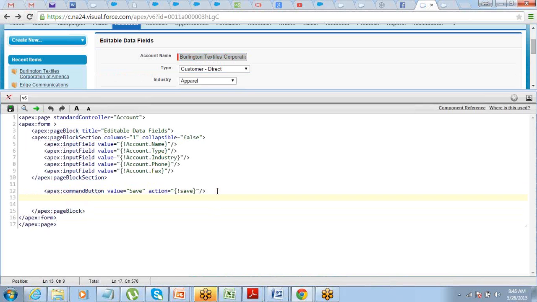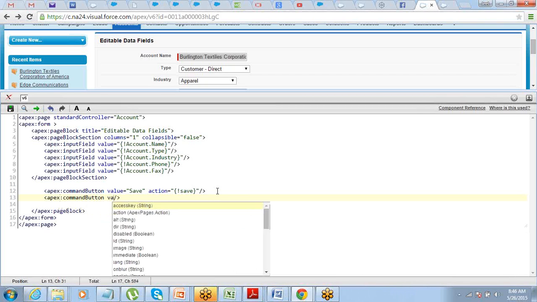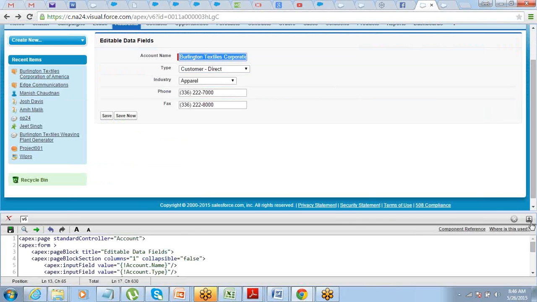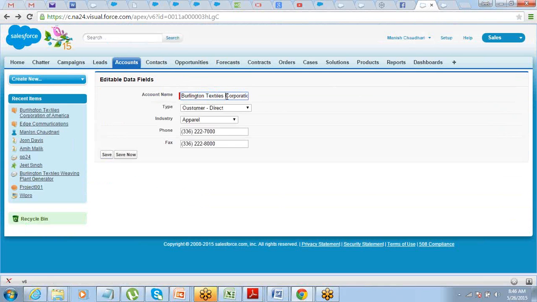So let me put another button here. Apex command button, value: save and exit. Sorry, save now. Whatever, this can be whatever you want. Action has to be quick save. So this quick save will save the changes whatever you have made. Let's say I just want to make it Burlington Textiles Corporation.